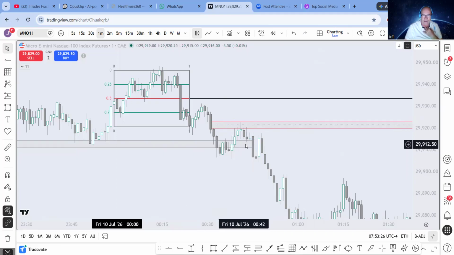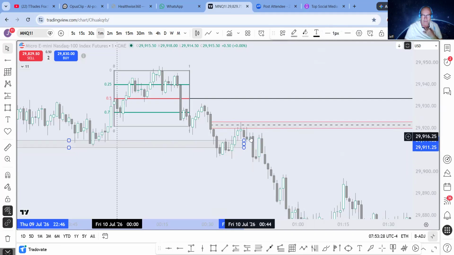We have another imbalance, fair value gap. We have a big candle, then immediately it comes up and fills this here. And then it simply drops like a stone. Now, this is the 1 minute. Now, where's it going to? That's right. Where's it going to?